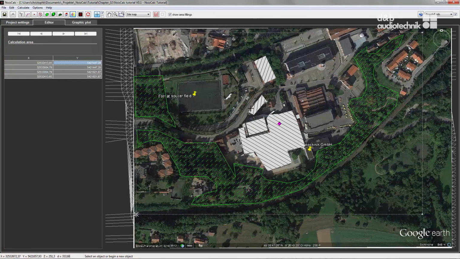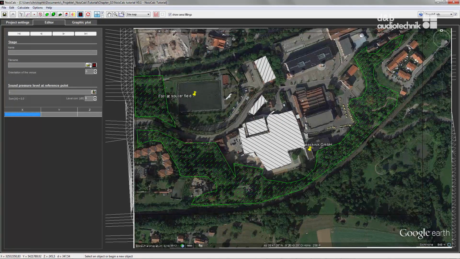Now it's time to import the sound source. NoizCalc calls it the stage, but what it really is is your ArrayCalc project file. Use the File dialog box to select it from your hard drive. Click into the mapping to place the stage. The insertion point relates to the origin of the ArrayCalc coordinate system. Use the control to adjust the orientation.